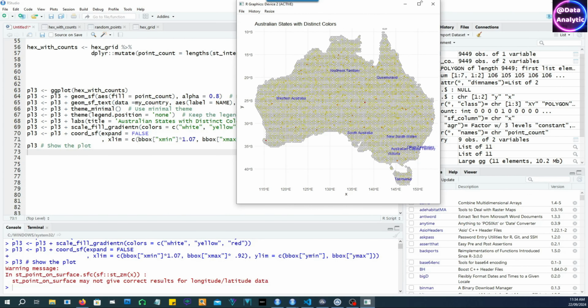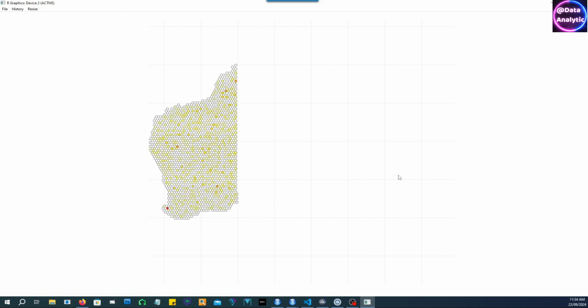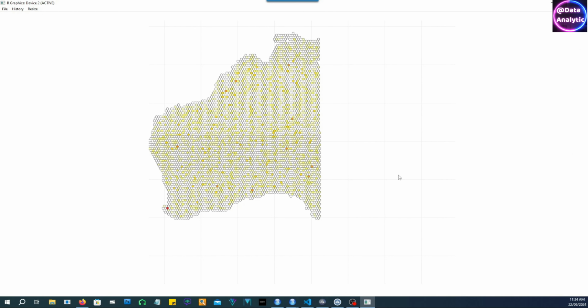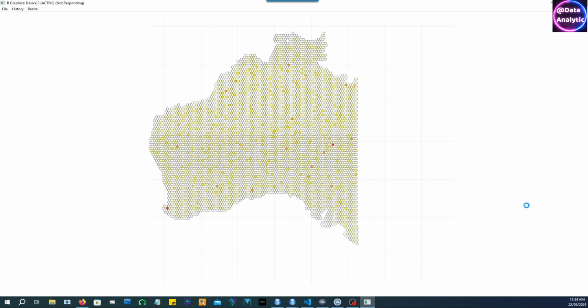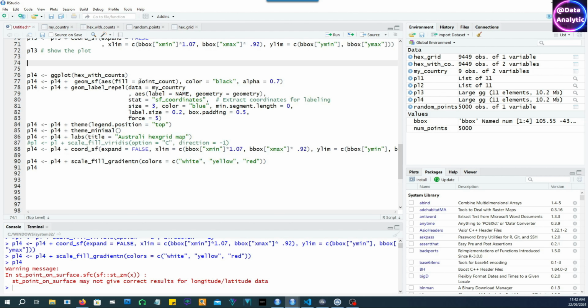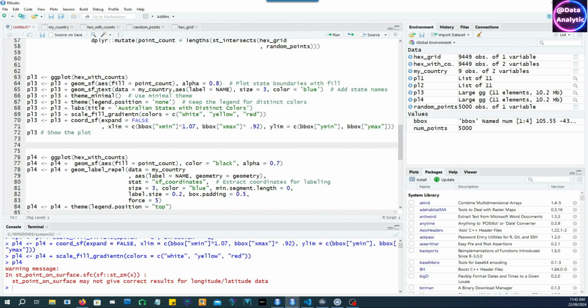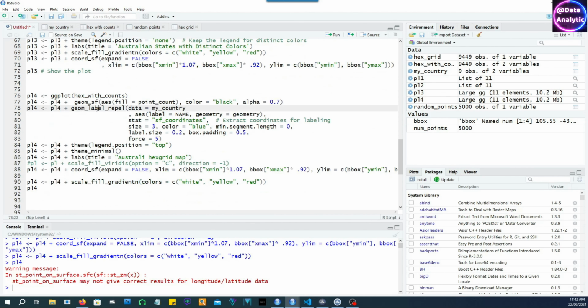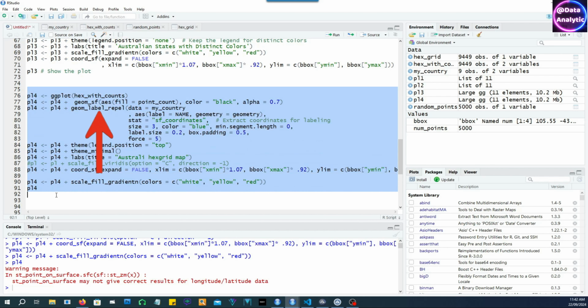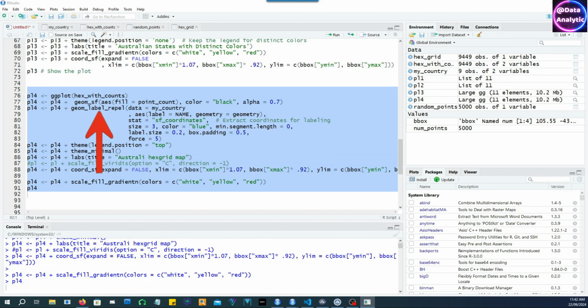So after we add that in, we should be able to run our code now. And here we have a hex grid map of Australia with the names of each state being shown, and also each hex shape is being colored differently. Instead of the text label, we can change it, instead of this geom_sf_text, I can change it to label and also use repel. So using that, we would actually be able to create much better labels, which will be more distinguished.